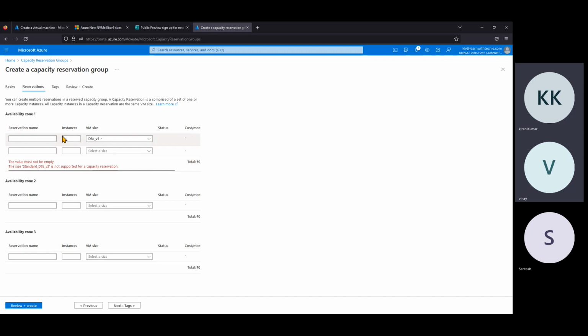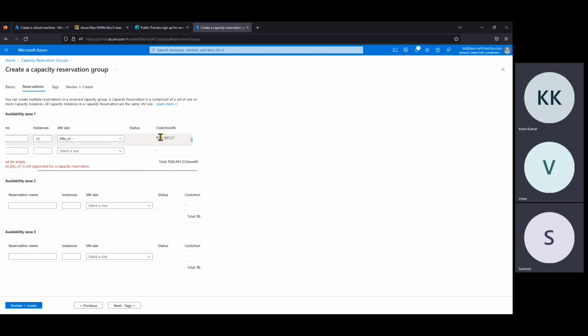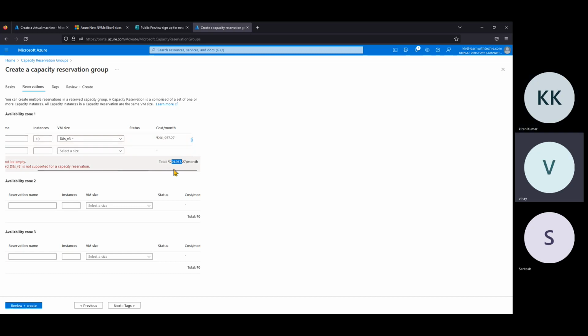You can see here, suppose I require 10 instances. You can see here what it is saying: 2 lakhs 1,957.27 for around 10 instances of the same VM size. If I'm going to reserve, I have to pay this much amount.